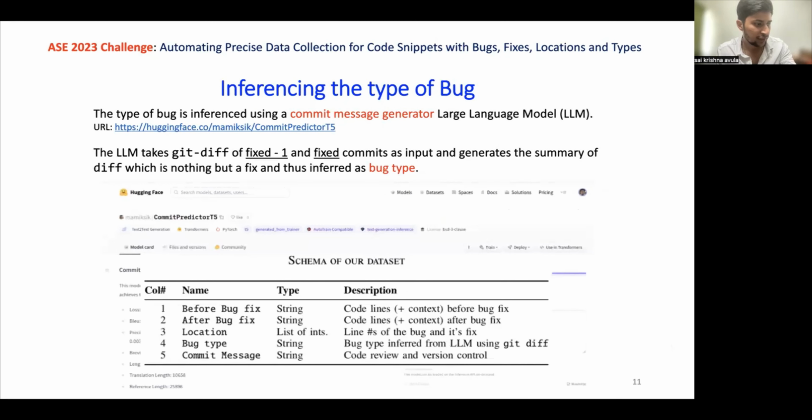The schema of our data set is as follows. We have 5 columns. The first column is before bug fix, which is nothing but a buggy code along with the context. The second one is after bug fix, which is nothing but a fixed code along with the context. The third is the location, which represents the line numbers of buggy and fixed code. The fourth is a bug type, which is inferred from the LLM using getDiff. Fifth is commit messages, which is obtained using PyDriller to extract the commit messages from the GitHub.